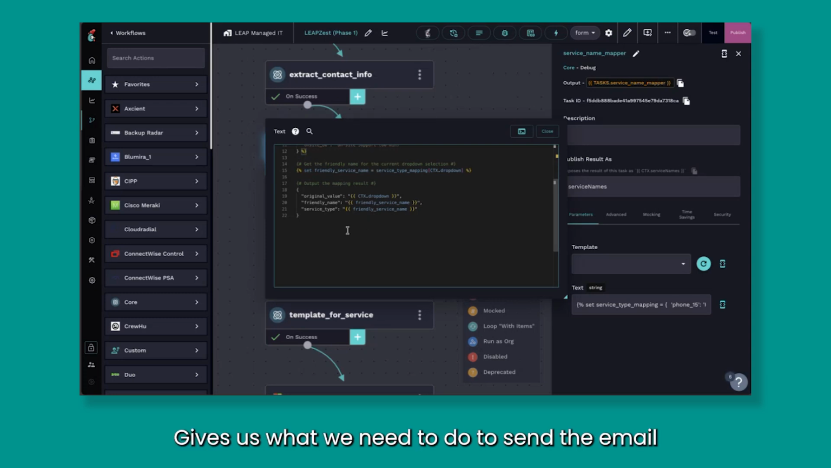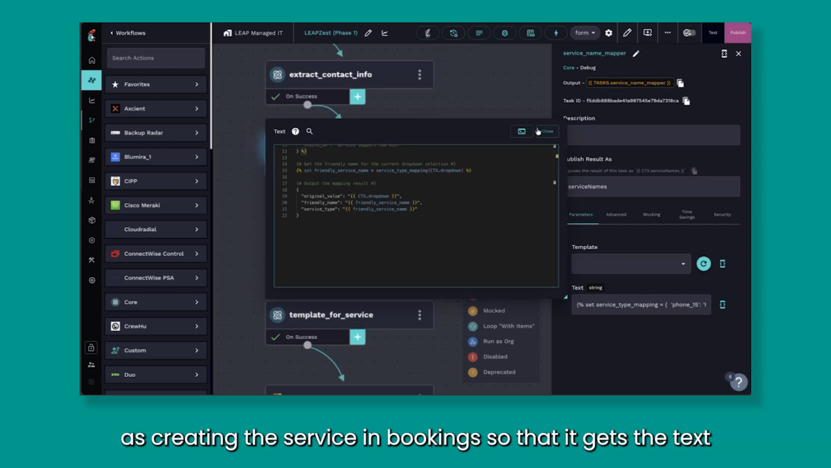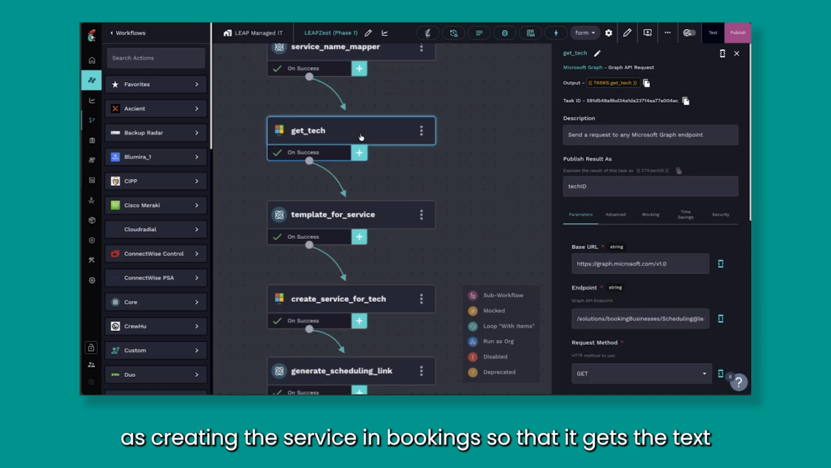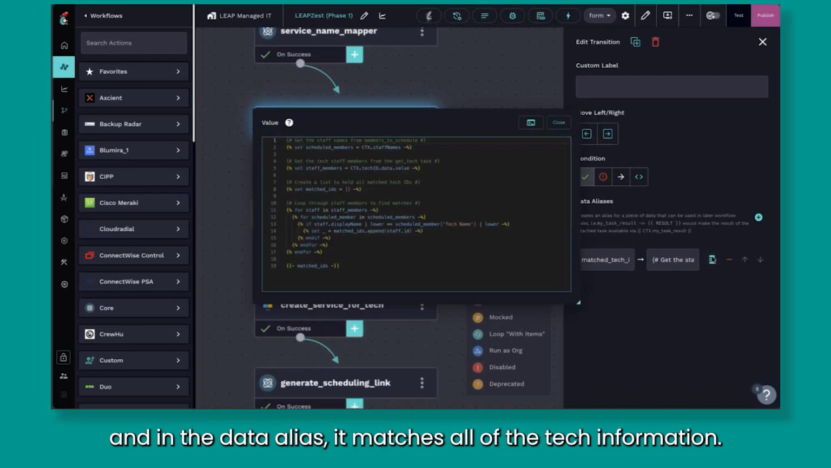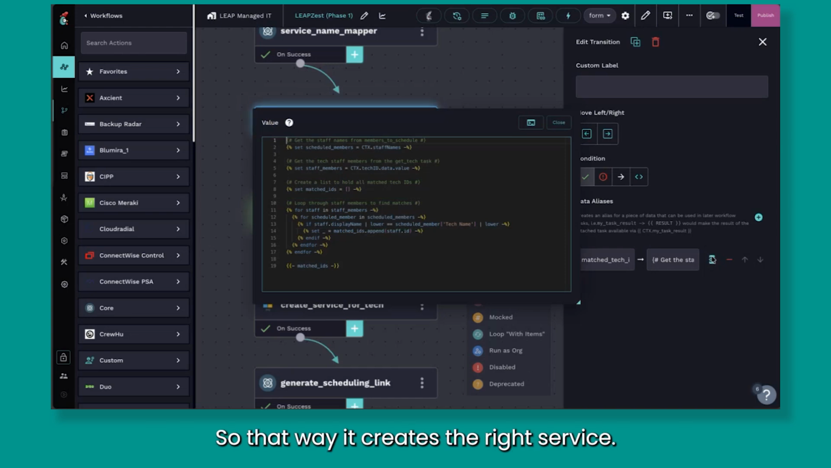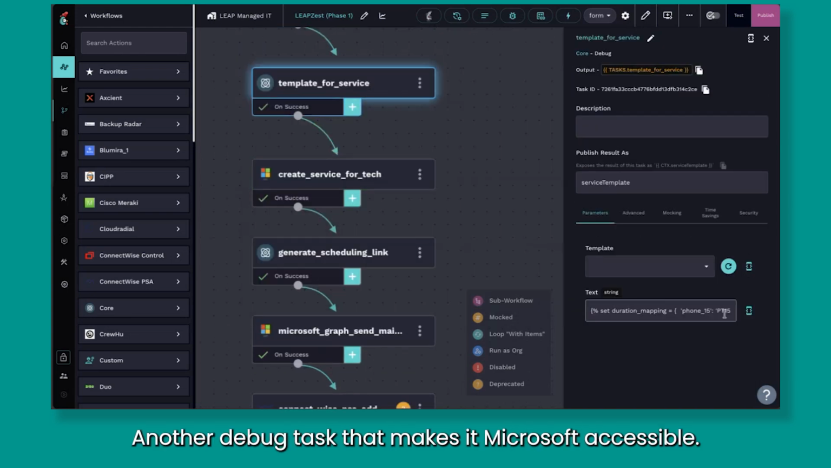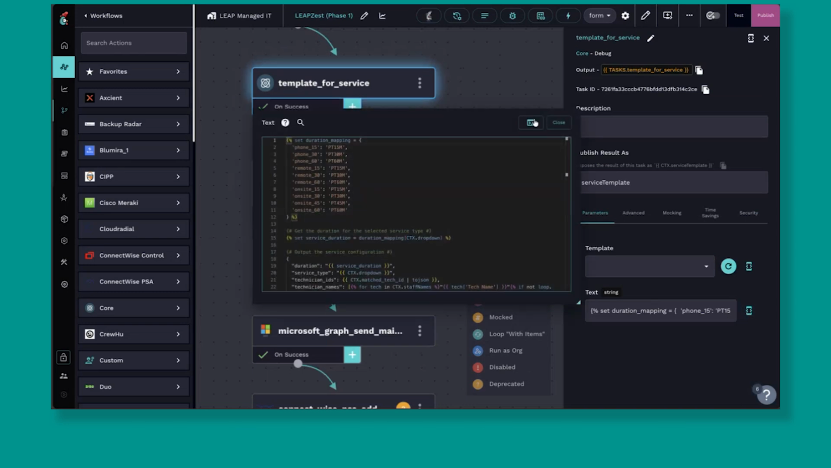gives us what we need to send the email to the user further on down the workflow, as well as creating the service in Bookings. So then it gets the text, and in this data alias, it matches all of the tech information, so that way it creates the right service. Another debug task that makes it Microsoft accessible.